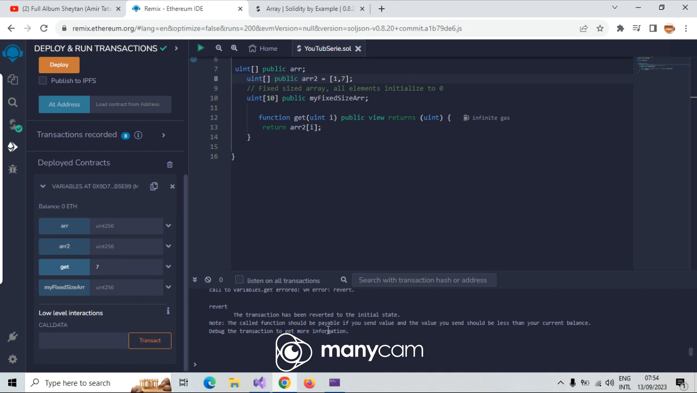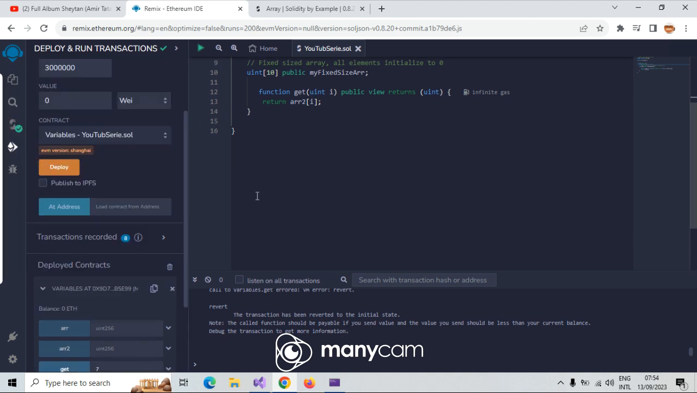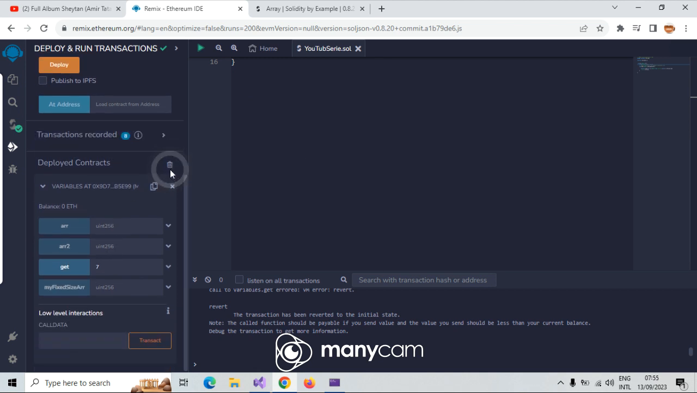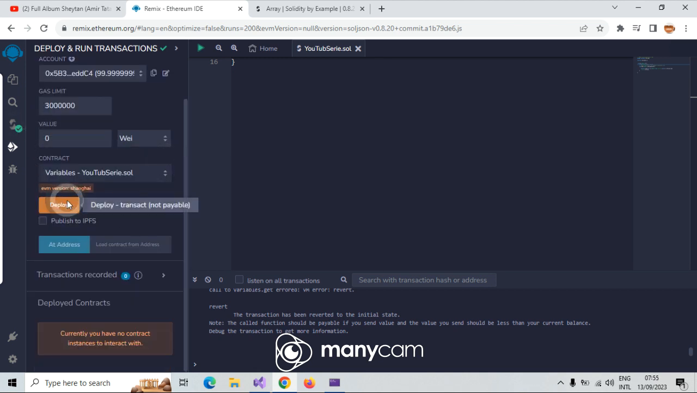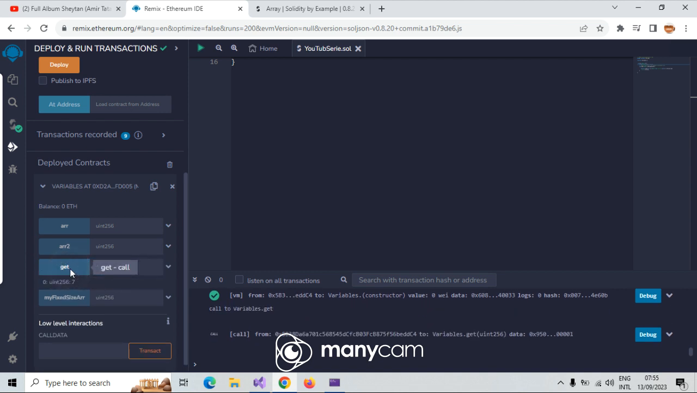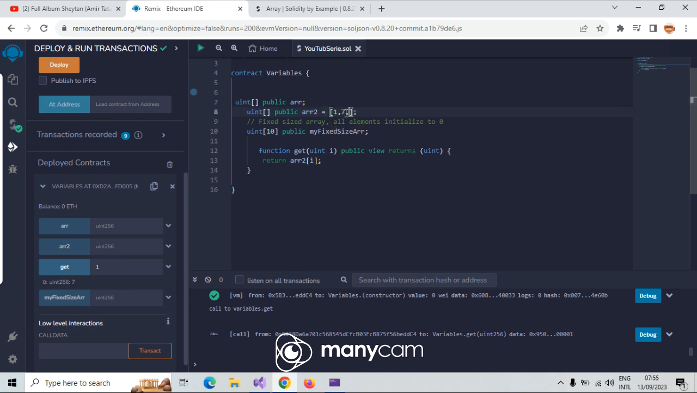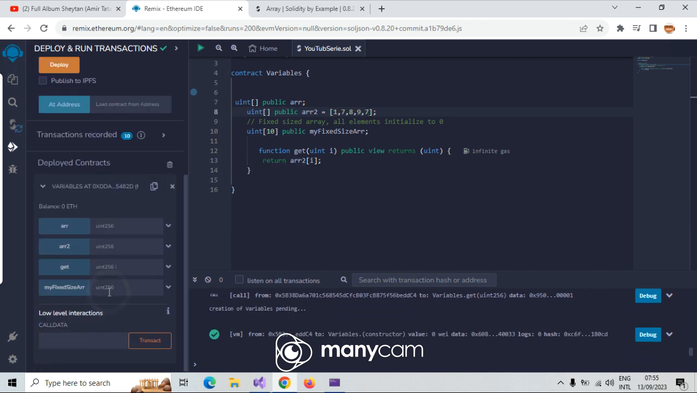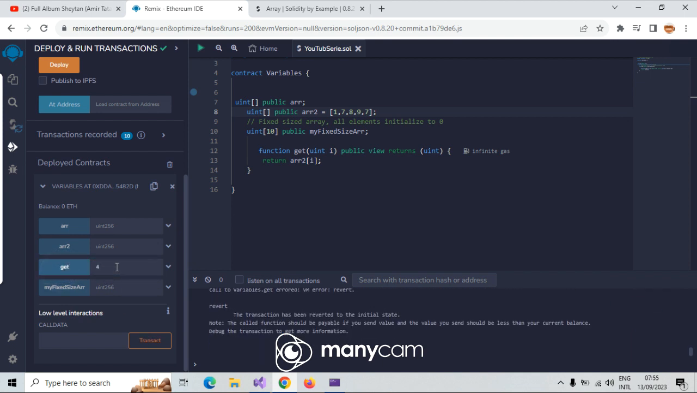The call function payable, if you see. Big Daddy, hey, Big Daddy, what? Okay, element 1, what is element 1? 7. Okay, we call it by element 0, 1, 2, 3, 4. What's element 4? I mean, the element index is like C sharp, 0, 1, 2, 3, 4.